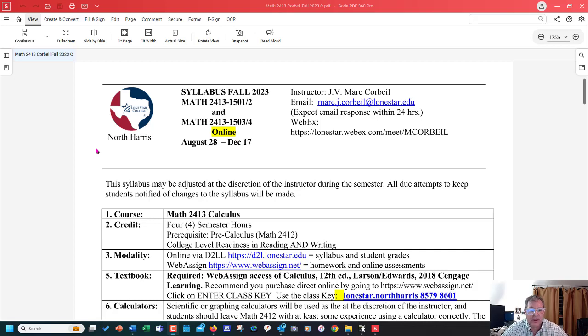This is a Lone Star College course, Campus North Harris. The section is Math 2413, 1501, 1502, and also section Math 2413, 1503, 1504. The course is scheduled to run August 28th through December 17th, although your final exam will be occurring on December 13th.